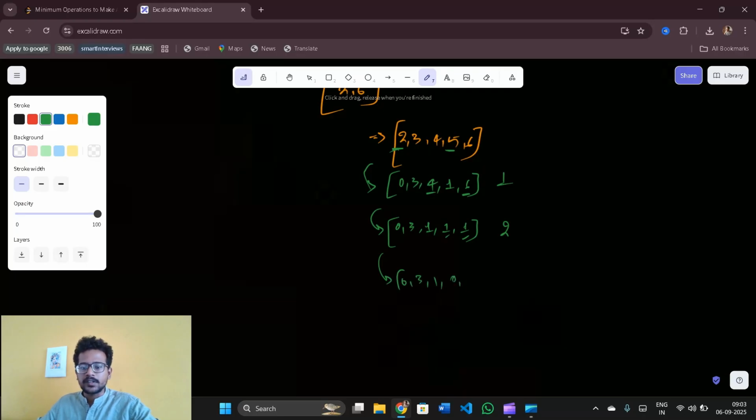1 by 4 is 0, 1 by 4 is 0. Now this is the third operation. Now I'll take 3 and 1. So 3 by 4 is 0, 1 by 4 is also 0, taking the floor values. So totally I have taken 4 operations.